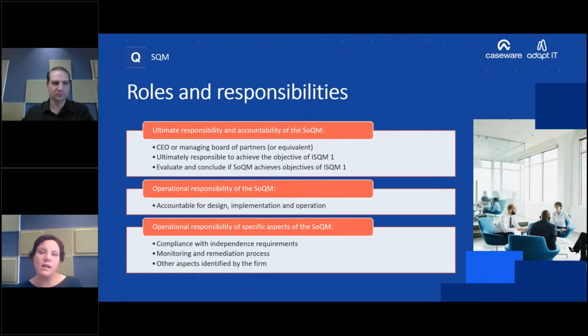The second role that the standard prescribes is the operational responsibility. The standard obviously recognizes that the CEO cannot be doing the day-to-day operational responsibilities as well. So this will be a person, perhaps more than one, but probably a technical partner, someone like that, who then has the accountability to design, implement, and operate the firm's system of quality management. This will be the person that's going to drive the identification of risks and the design of the response, etc. Not necessarily the person doing all of the work, but who has ultimate responsibility and accountability for the operational part of the system.